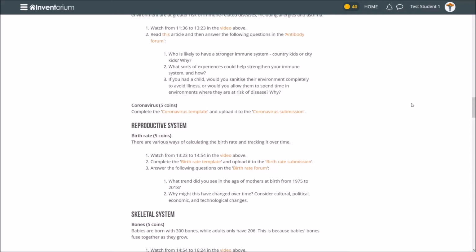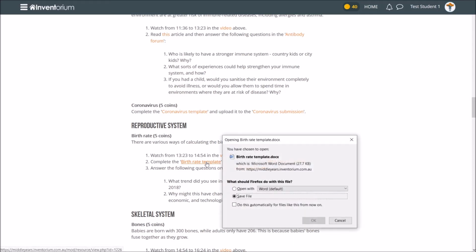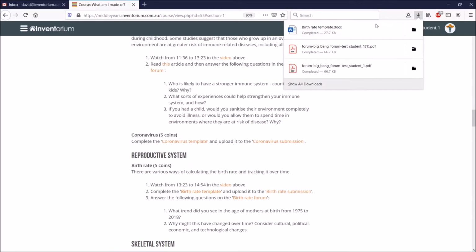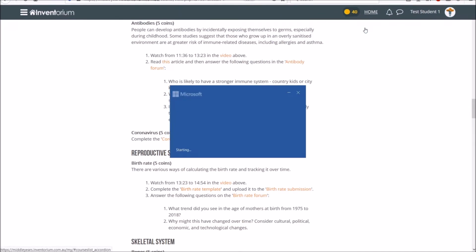Some activities on the Inventorium are templates. You can think of templates like a digital worksheet. All you have to do to complete a template activity is click on the template to download it, and then open it up in word editing software.